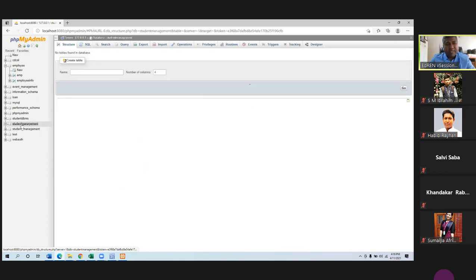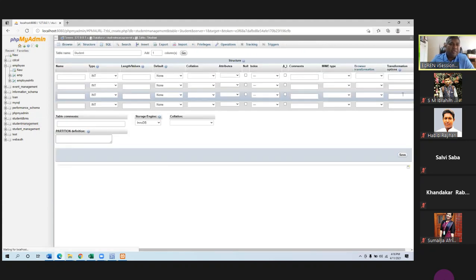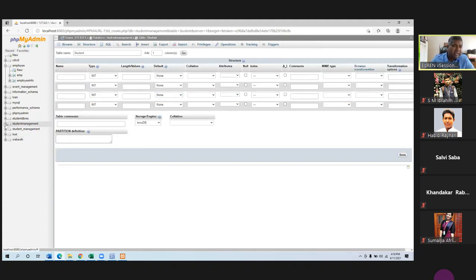Inside this one, I want to create a table. The table name is students. Remember this one, the table will be capital letters. How many columns do you want to give? Student ID, student name, student department, and address. So 4 I have given, and then I am telling go. So I have created a students table, but there is no data in there. But I have to give the column names and other parts as well.